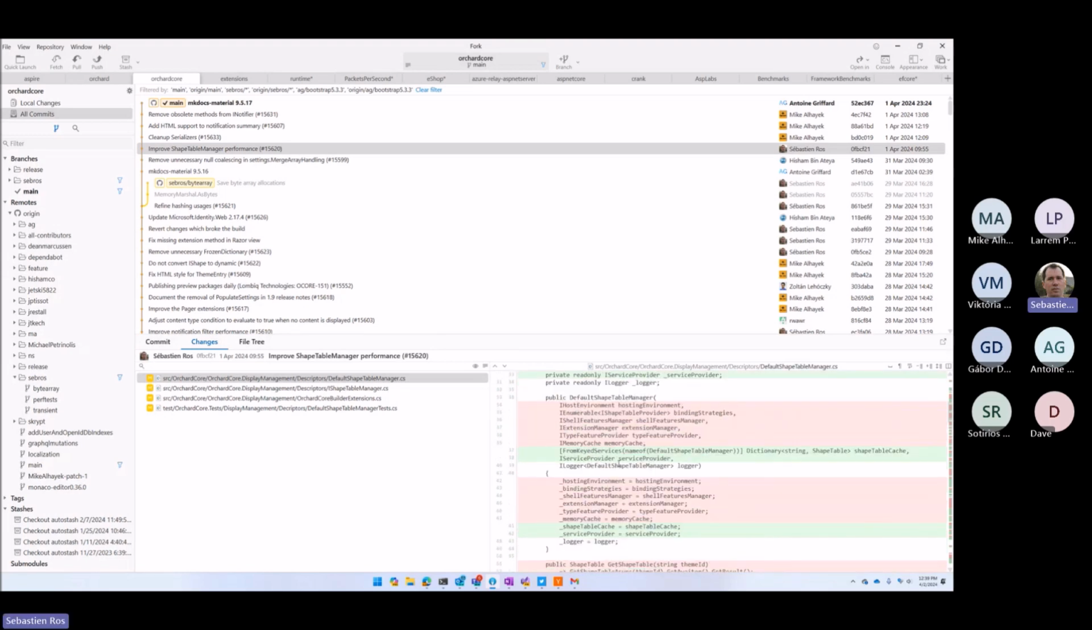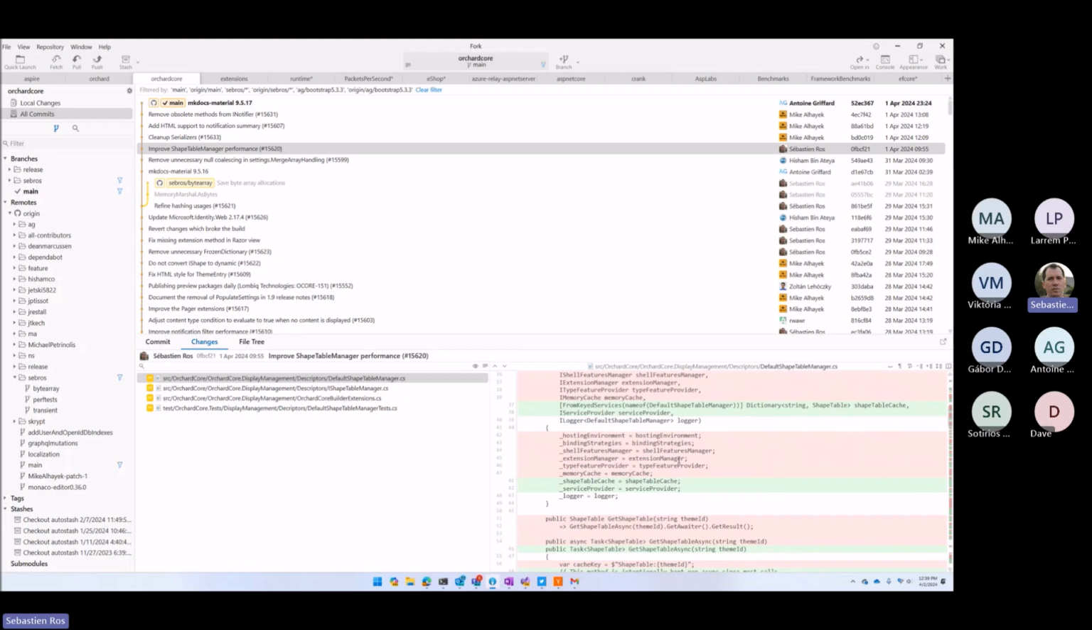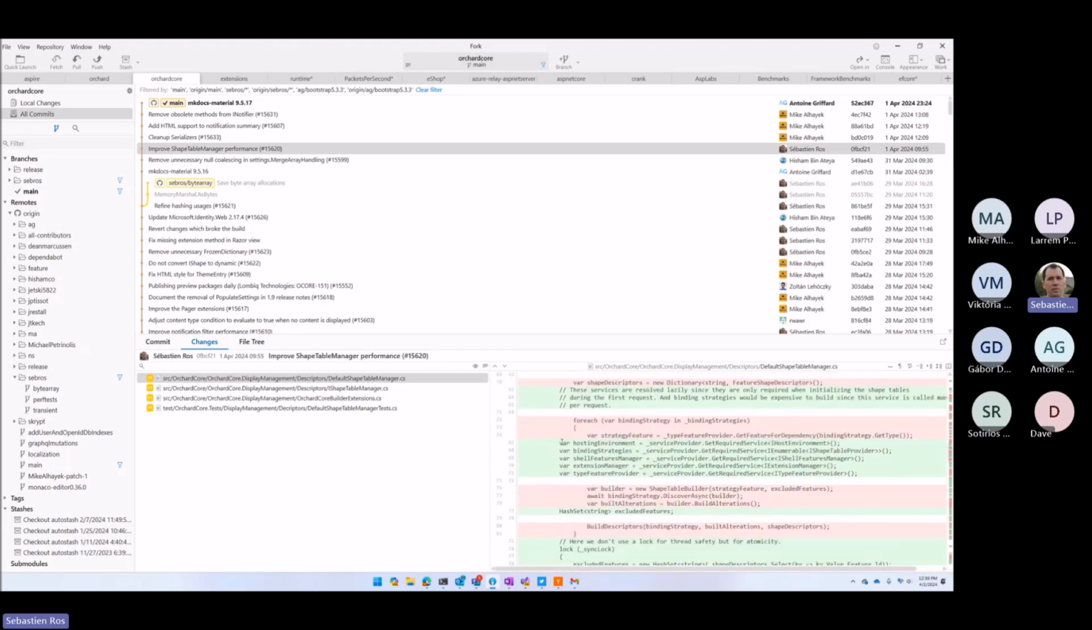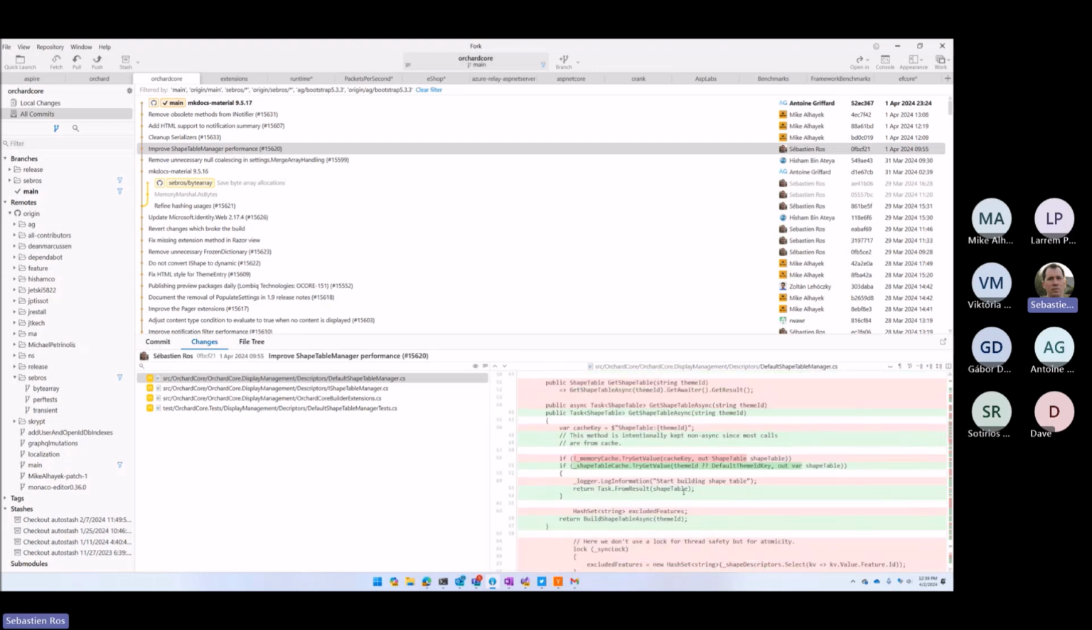So first thing was to make it not a singleton, but to lazily resolve the thing. So now these collections are lazily resolved when we build the value that has to be in the cache. Otherwise it's just returning the value from the cache.